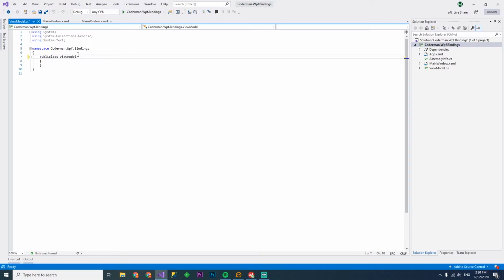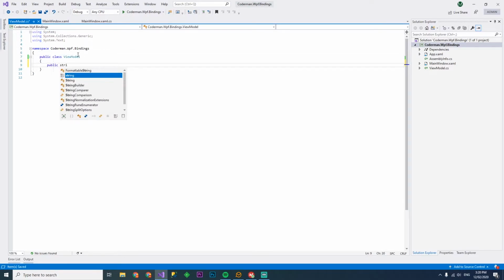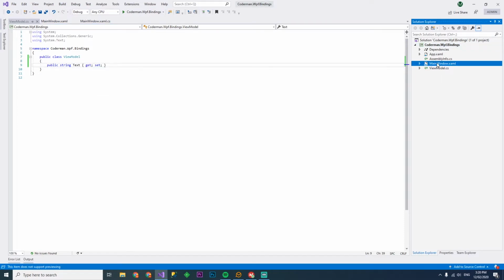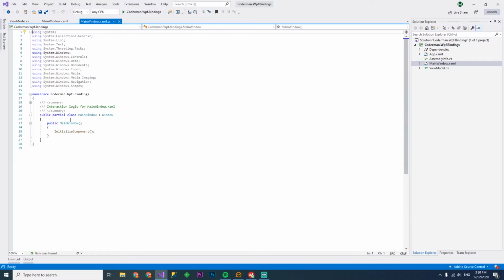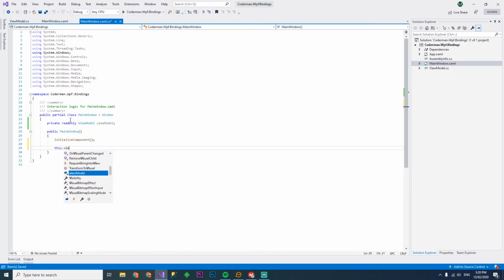And inside our VM, I'm going to have a public string Text property. Then it's simply going into the main window, we'll create a private readonly ViewModel, and we'll instantiate it in the constructor. And we'll go this.DataContext is this.viewModel. What this.DataContext does is the same as this.BindingContext in Xamarin Forms. We'll actually set all the bindings to read from the view model.